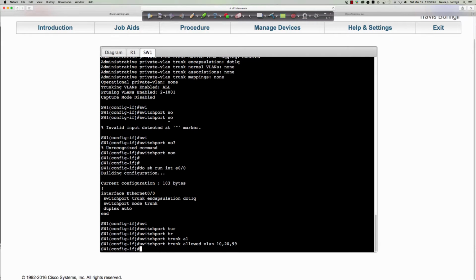Now remember, even though we haven't allowed VLAN 1, if this was a link between switches, as we've seen in some of the NetAcad labs, you would still have the control plane protocols that run over VLAN 1. Those are still going to make their way back and forth between switches. So we've got VLAN 10, 20, and 99, and we are not configuring VLAN 1 as the native VLAN.